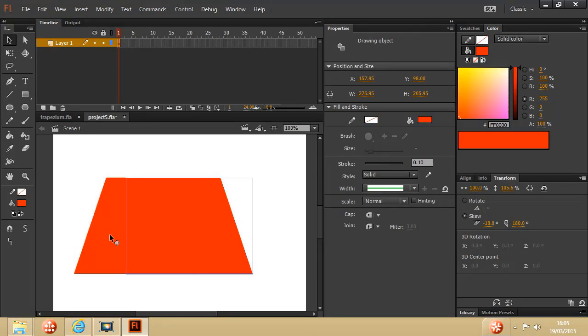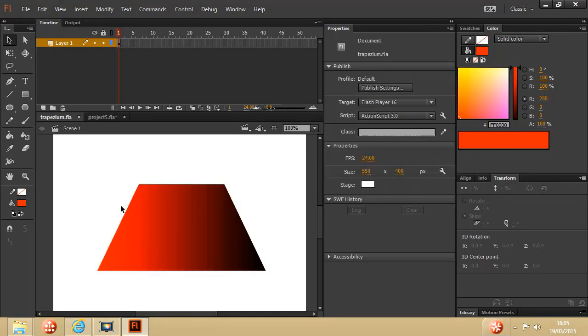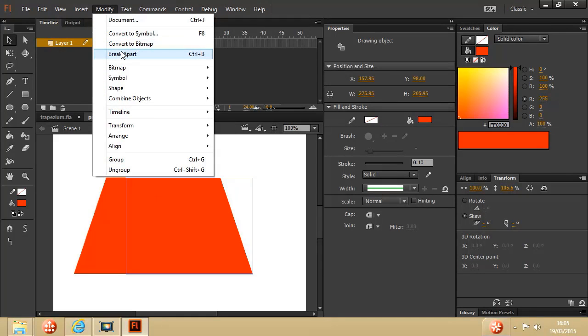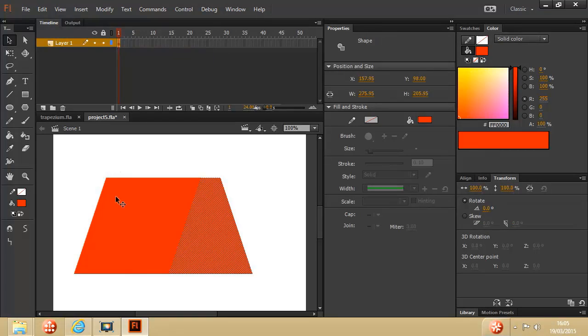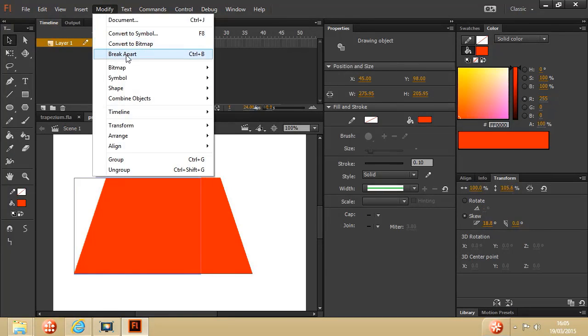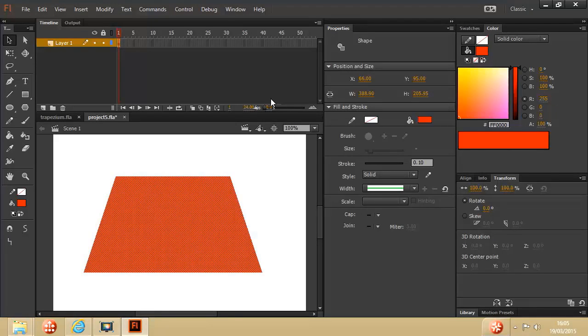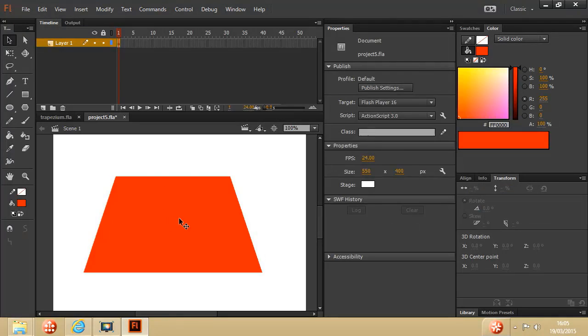Now these are two separate shapes, and I want to make a linear gradient fill. In order to be able to do that, I need to turn it into one merged shape, and I use modify, break apart to achieve this. So I'm going to use modify, break apart and then modify, break apart again. Because they were both the same colour and because it was a solid colour, it wouldn't have worked if it was a linear gradient.